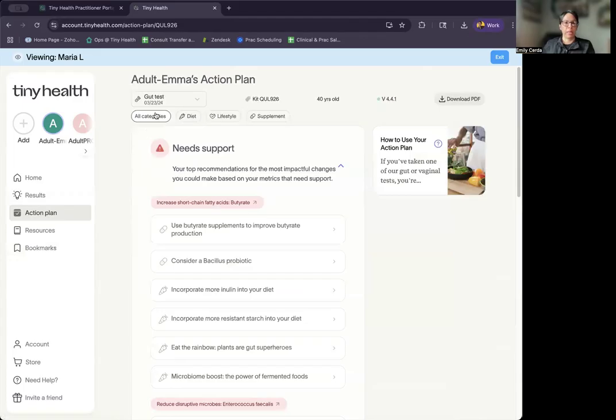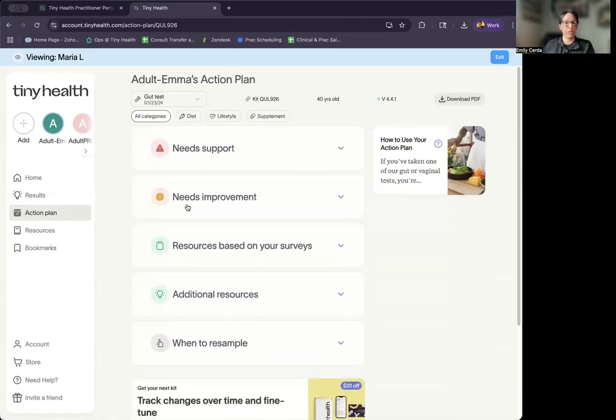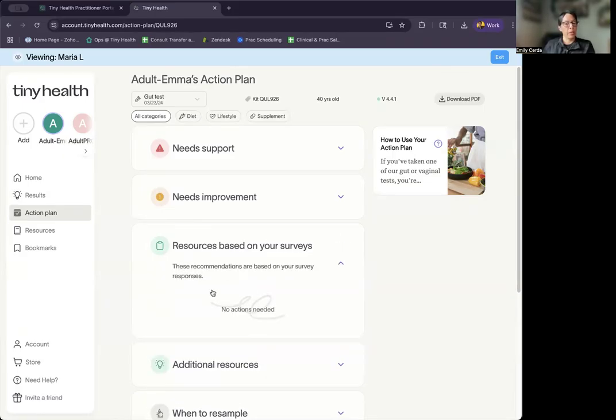In the action plan, the needs support and needs improvement sections are based on those red and yellow markers within the test results. Down below, we have a section called resources based on your survey. There's nothing here in this report, but if a patient has eczema or constipation and reports that on their health surveys when they activate their test, there will be recommendations that populate here.